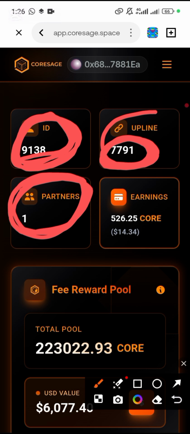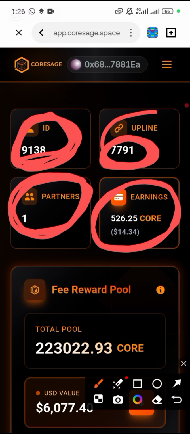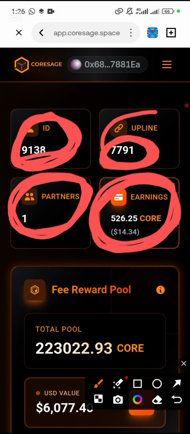Into the Coresage, and this is your earnings. As you are earning, you are claiming, you are getting spin over. Every one of your earnings is coming here, okay? But you're not going to withdraw. The withdrawal is going direct to your wallet, okay? You don't do manual withdrawal. Anything that you claim in this Coresage is going direct to your wallet. Anything you are earning is going direct to your wallet, okay?